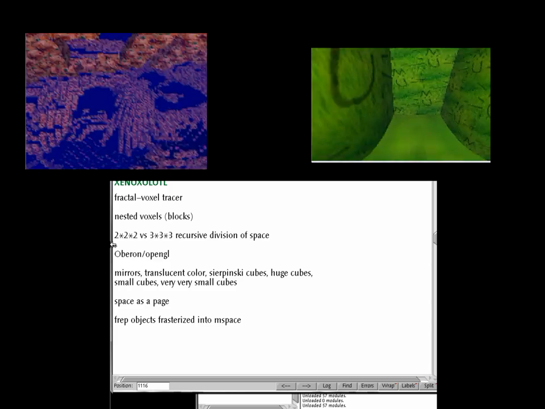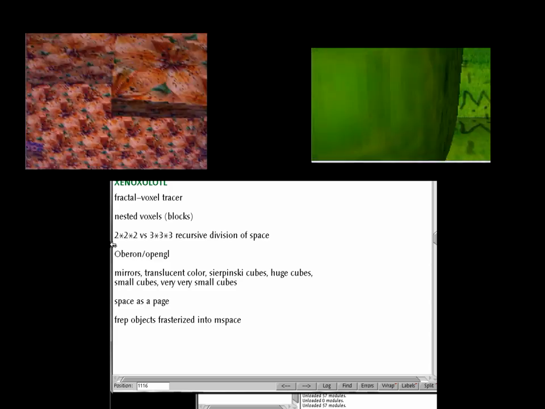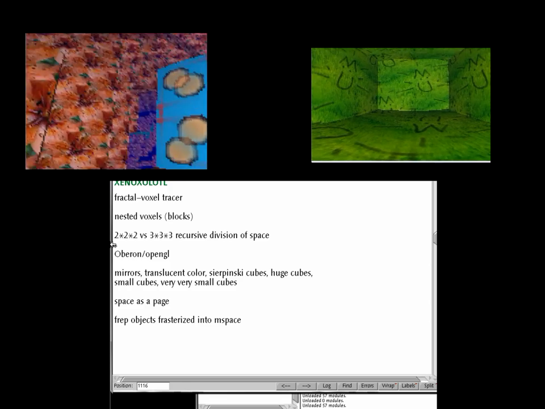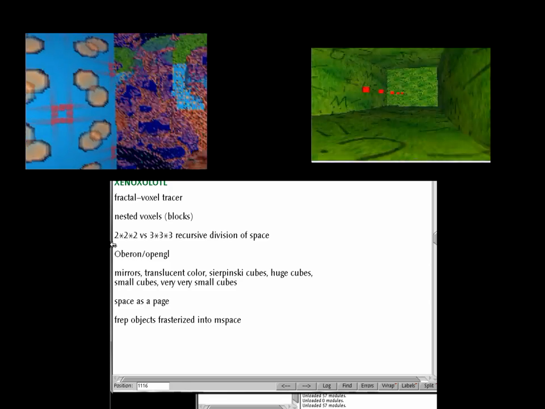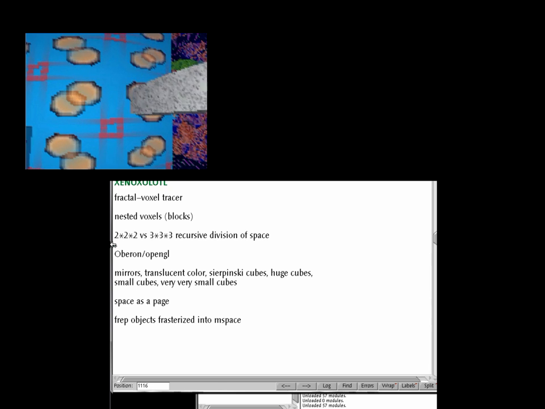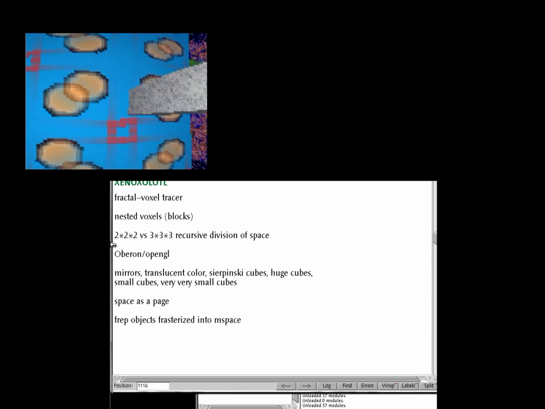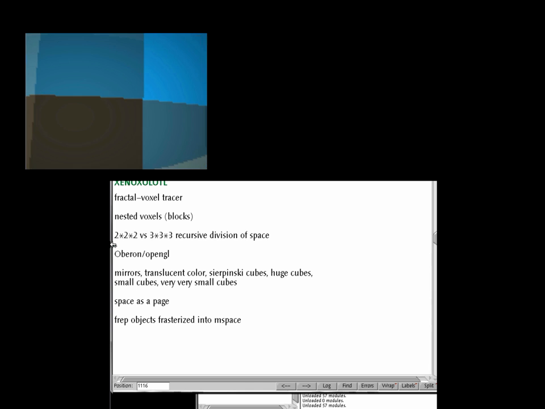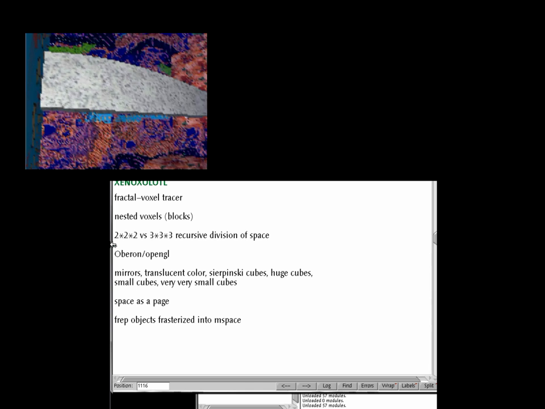What are the advantages over rasterization? Well, in this render there are mirrors, translucent color, Sierpinski cubes, huge cubes, small cubes, very, very small cubes. Space is a page. Functional representation objects functionally rasterized into recursively divided M space, what I call M space.